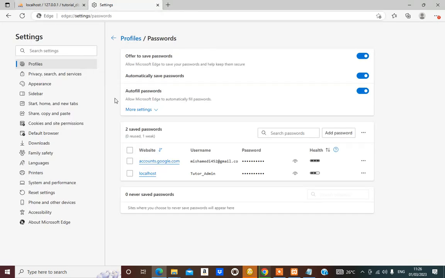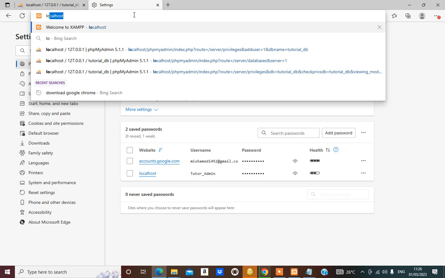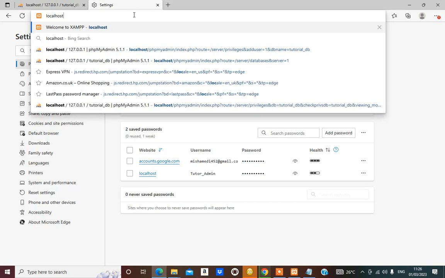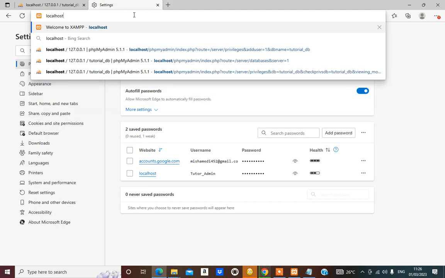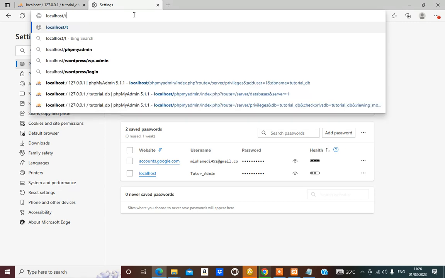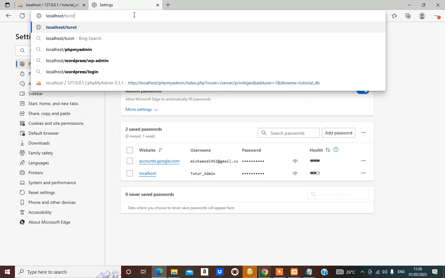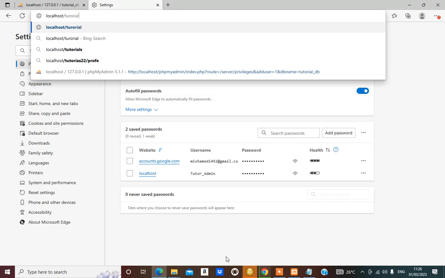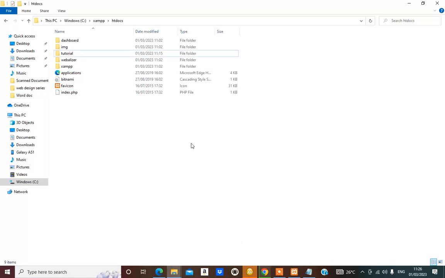is to go to the browser and type localhost. We are going to install our WordPress now. Localhost slash tutorial. Remember the name of your folder. That is, we are working on this folder now, htdocs. You have to remember the name of this folder. You can copy it if you can't remember the name.